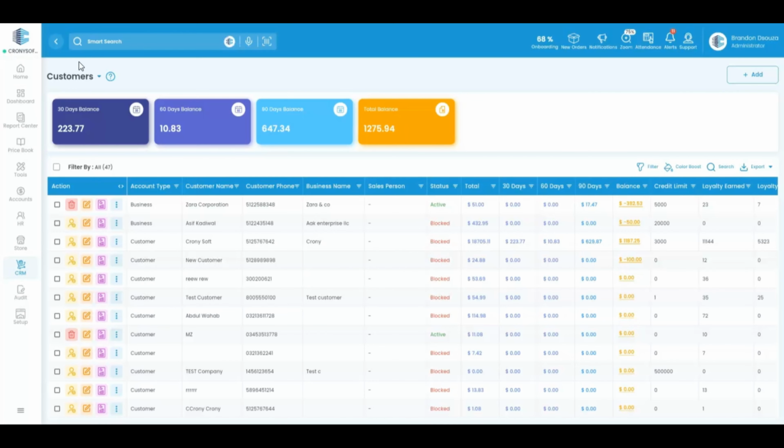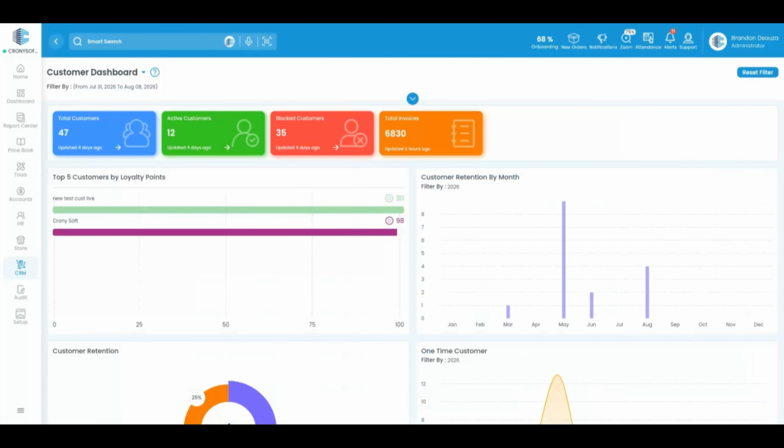Customer Dashboard is useful because it brings customer information, loyalty activity, retention data, invoices, due balances, and profit charts into one place. Instead of checking multiple reports, managers can quickly see who their top loyalty customers are, how many customers are active or blocked, how many invoices were created, which customers are returning, and which customers only visited once. This helps the store make better decisions for customer follow-ups, loyalty programs, and SMS marketing campaigns.